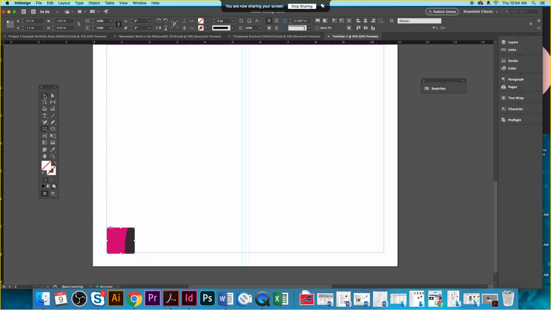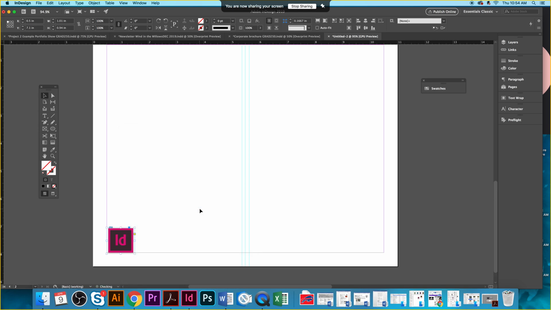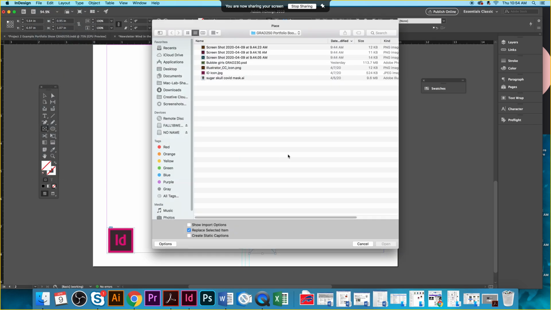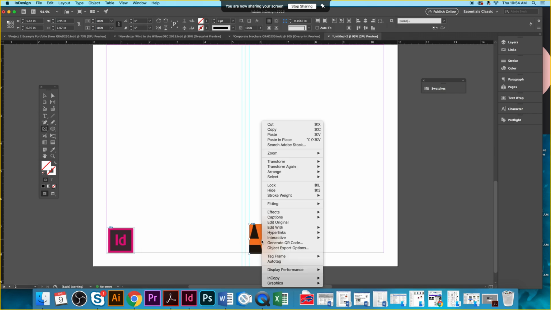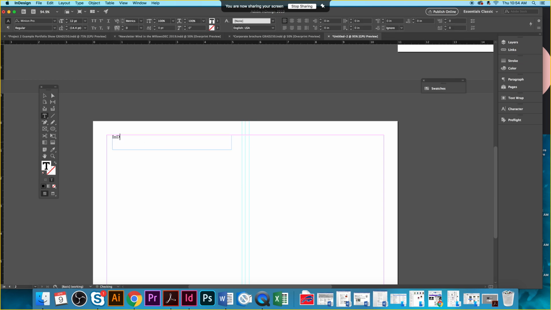And I'll want to fit this in, and then I'll place another icon over here with Illustrator. So I'll go through and fit these. Here I'm going to want to write out that this is my InDesign examples.